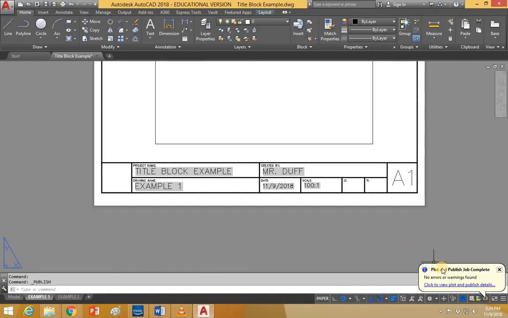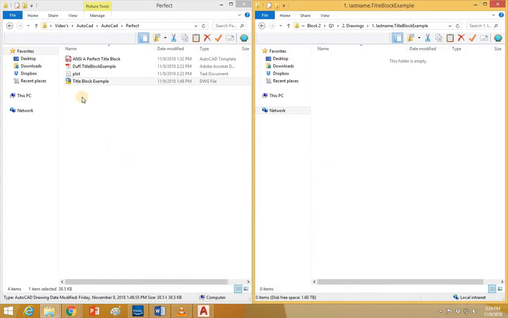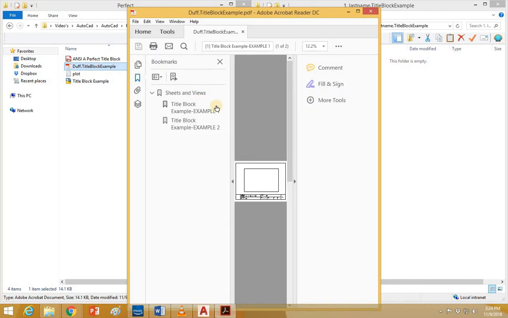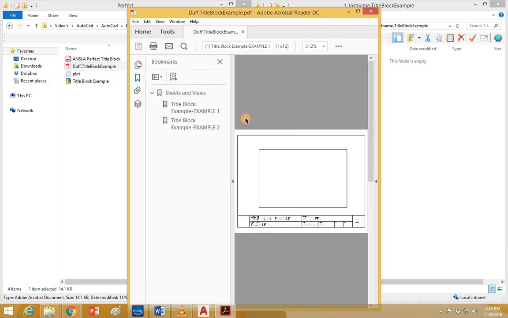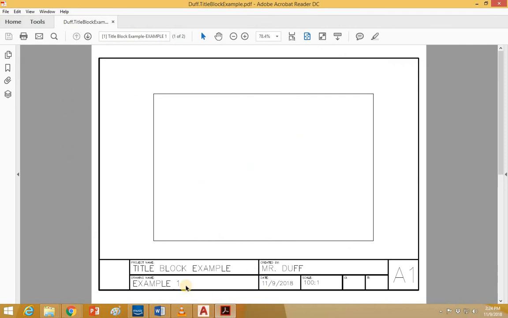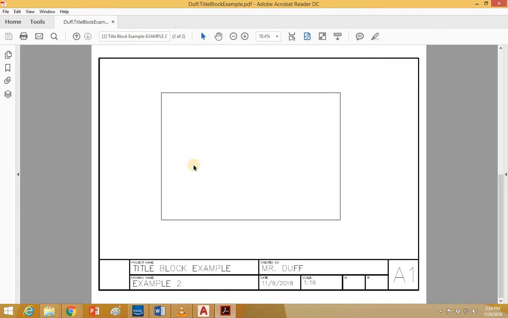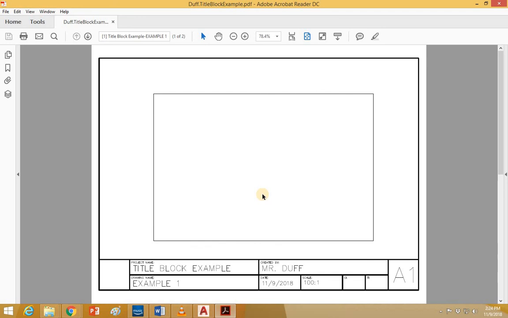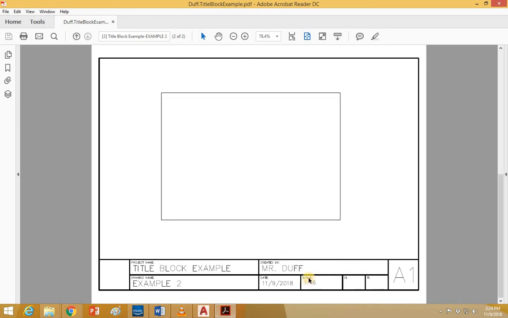Drawing should be done. You can see it is. There's now an alert message down here. It says no errors or warnings were found. I'm going to open it up. I'm in my network folder. Take a look at it. I have kind of a weird document reader in here, so it looks a little bit odd. But here is example 1. And if I scroll down, I can scroll between example 1 and example 2. You see my scale changes, 100 to 1 to 16 to 1.